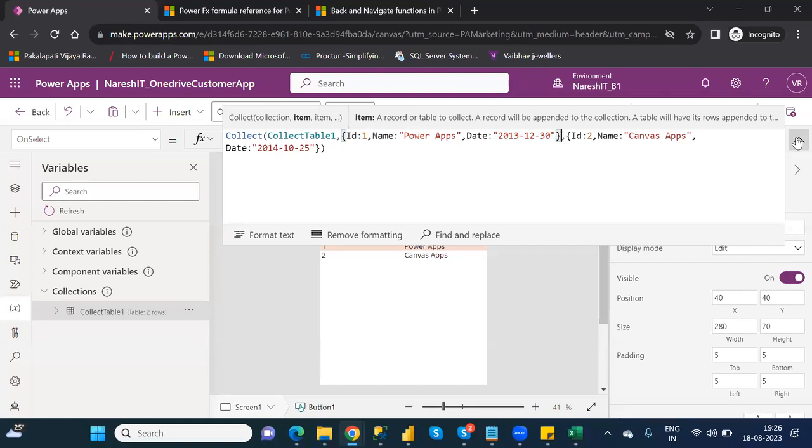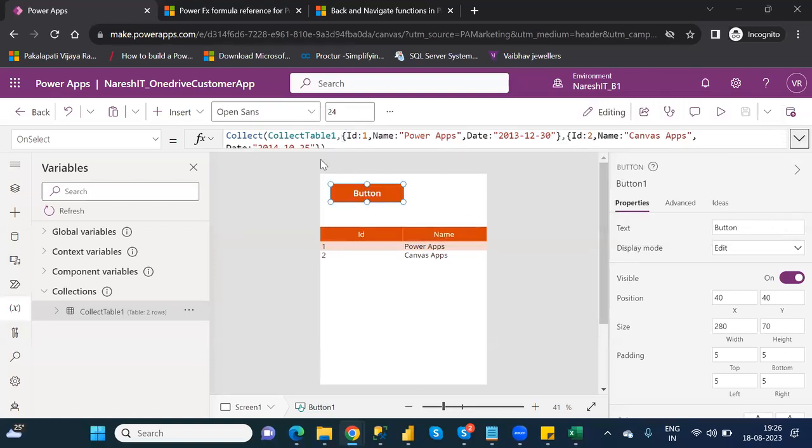But after giving this, see here, I cannot create this collect table directly. I need to see it in the button actions, whatever actions. This is what my target is.